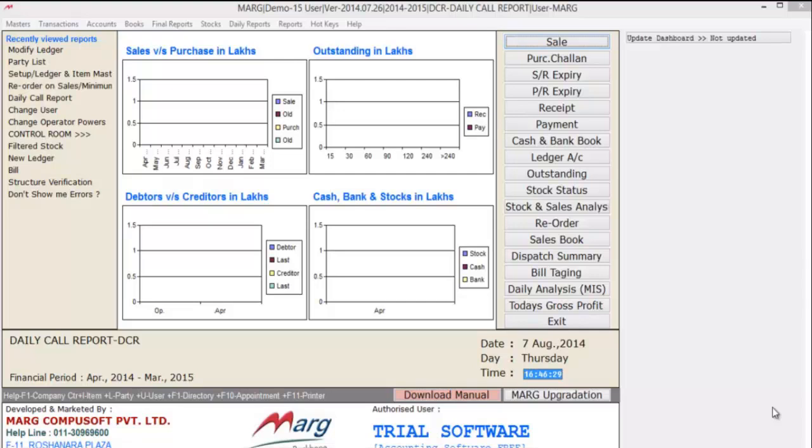Hello everyone. In this tutorial, we will learn how to use the DCR option in Marg. DCR means Daily Call Report. Using the DCR option, you can feed the day-to-day activities of your salesman or MR who works in the field.